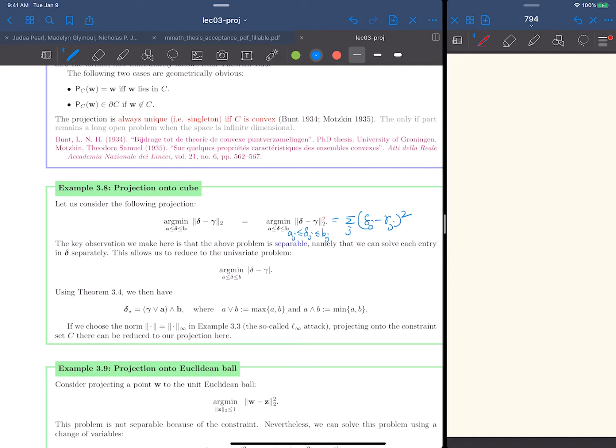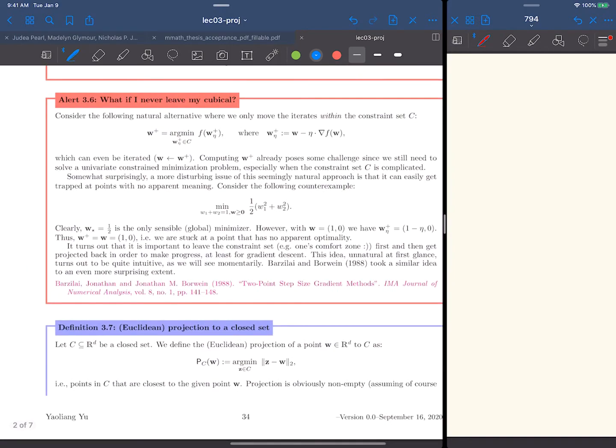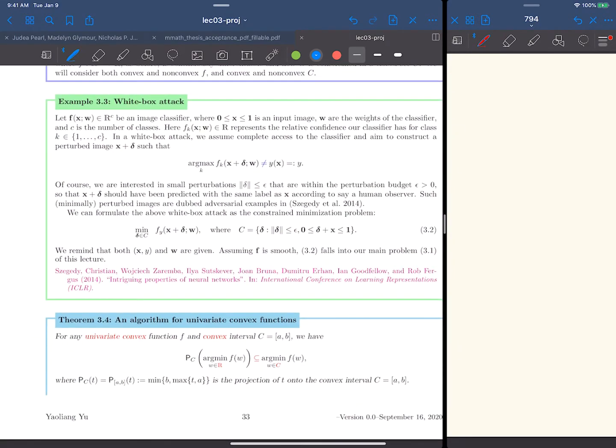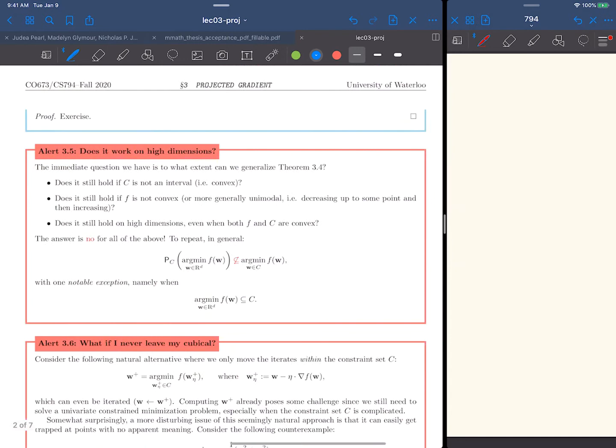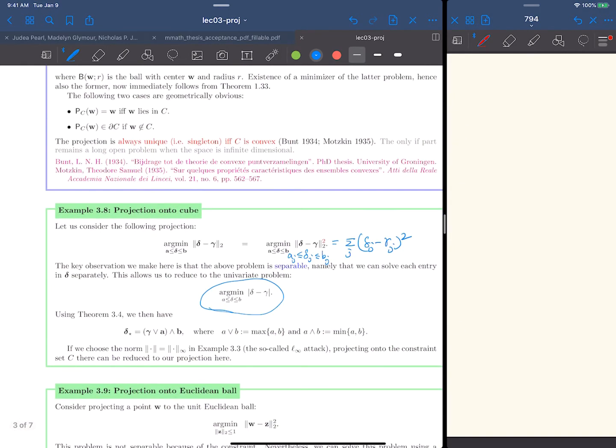And to solve each delta_j separately, I have a univariate problem. And because I have a univariate problem, I can use the theorem we mentioned before, right? I can use this theorem here. Okay, so just ignore the constraint, you find the minimizer, which is gamma, and then you just project gamma to your constraint, right? And then that gives you the solution. Okay, this is very simple because the problem is separable. That allows us to reduce everything to the univariate case. And the univariate case is very easy to deal with because we have a core theorem.